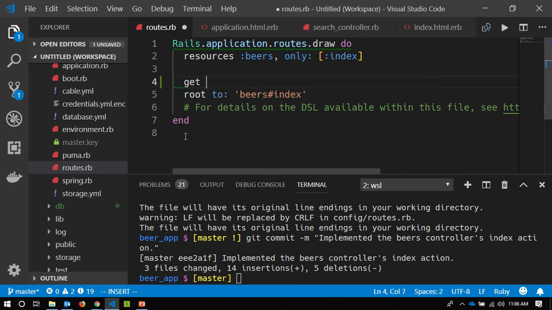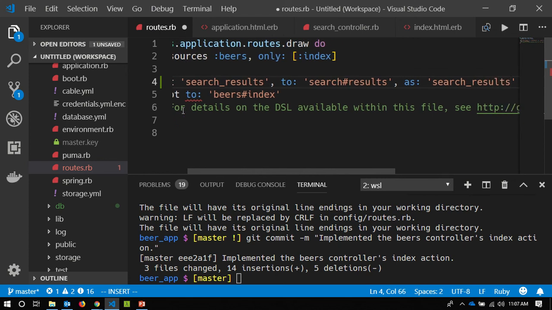so I can just do a hard-coded get request to /search. What do I want it to be? Maybe search results? Should route to the search controller's results action, and I want this route to be known as search results.